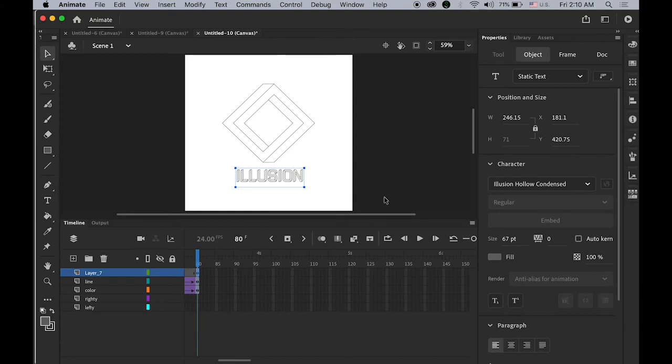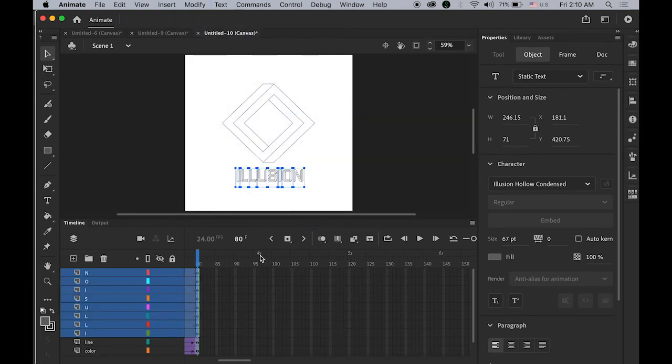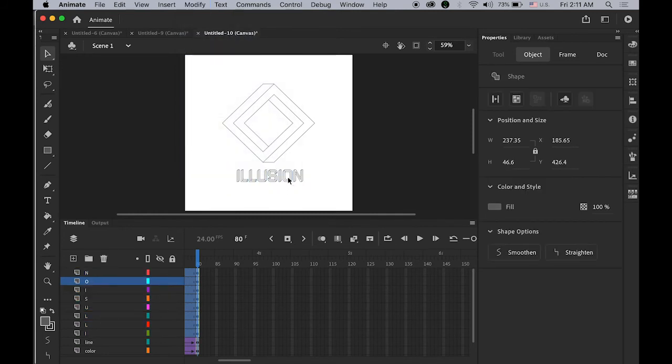So ILLUSION. So select it, go to the modify menu and break apart first. And then we're going to assign an individual layer per letter. So under the modify menu, timeline and distribute to layers. Okay. Then now, before we animate it, break apart again as a graphic, because this is not text anymore. Because if your user doesn't have the typeface that we downloaded on their computer, it will be replaced by a default font, like Courier, Times New Roman, something like that.